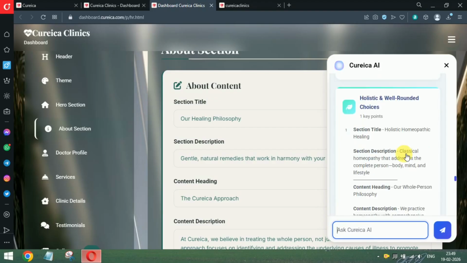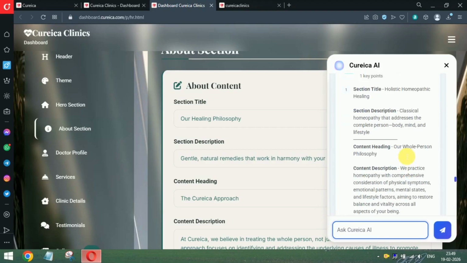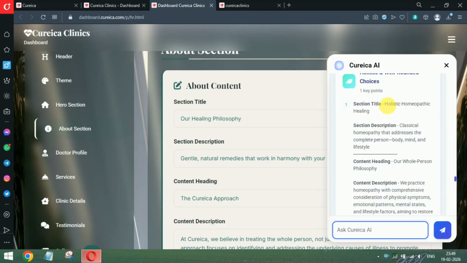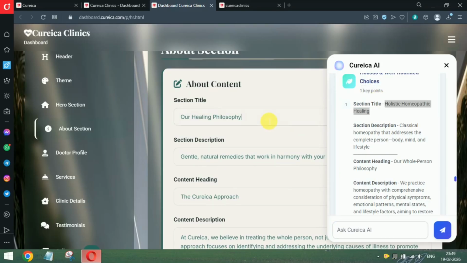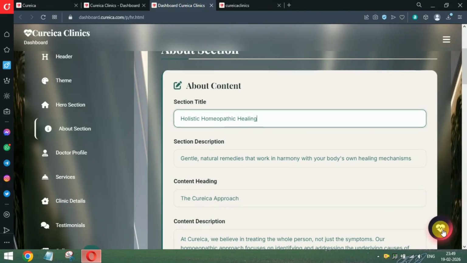In this section, we need to properly set up the About content, upload an image, and add your practice principles. As you can see, we are carefully setting up all these elements step by step. Once both the Hero section and the About section are completed, we will move ahead to the next section and continue building our professional website.